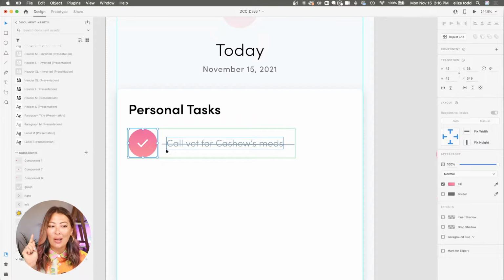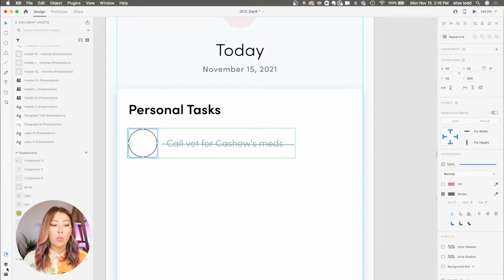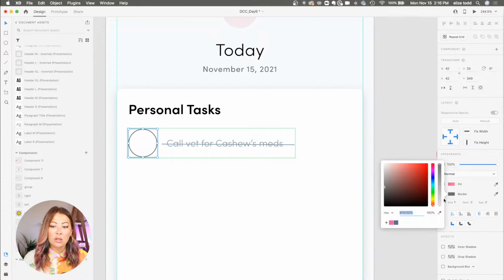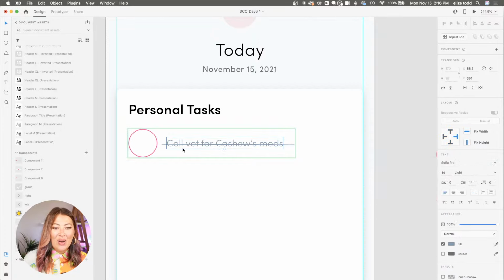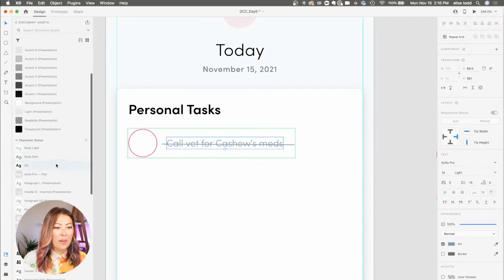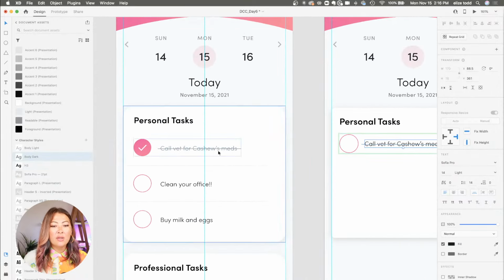Let us know in the chat for Mac users. Command, and I am going to remove that fill color, but I'm going to apply a border color. And this border color is going to be pink. So cute. Now I am going to make this text darker. Now I want it so that when it's crossed off, it's lighter.